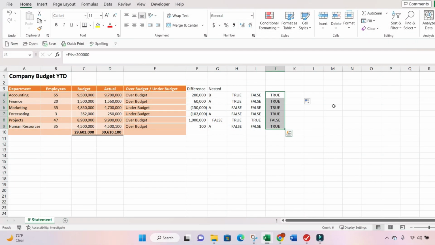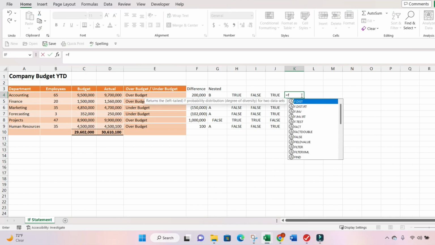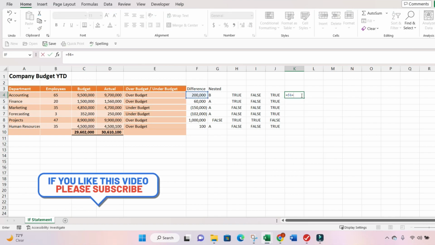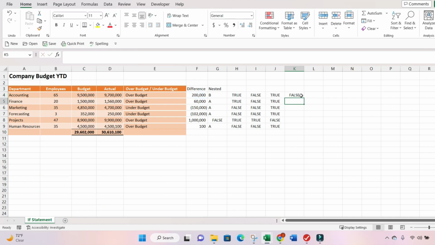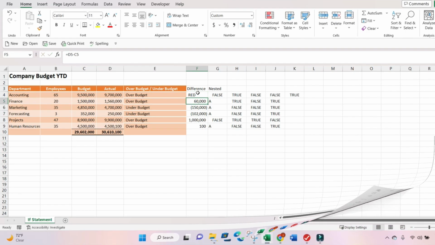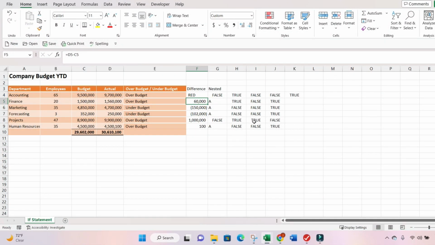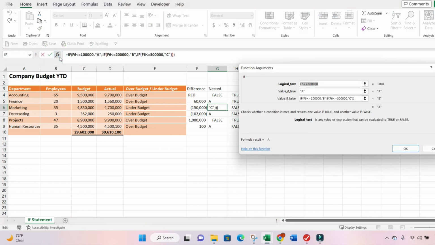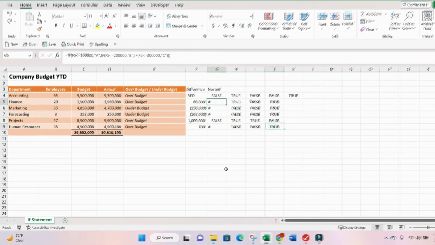So here's another one. We can do one to find red. We can do equals F4 equals red. Of course, it's false, but let's say we put red into F4. Now it becomes true. So these are some quick logical operators that the if function supports. So if you don't want to go through the if function dialog box or typing it out, you can just use some of these logical operators that the if function supports.